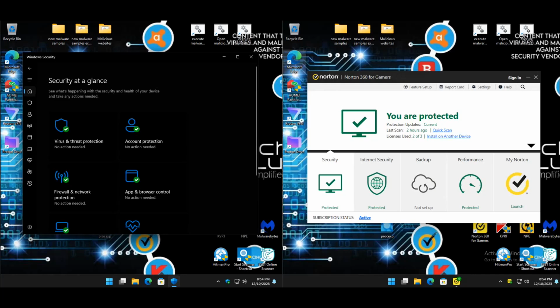Hello and welcome everyone to another test. So I thought I'll throw in Defender and Norton as it was requested, but I threw in a mystery third contender that I haven't tested in a while, so you guys will see which one that is shortly.